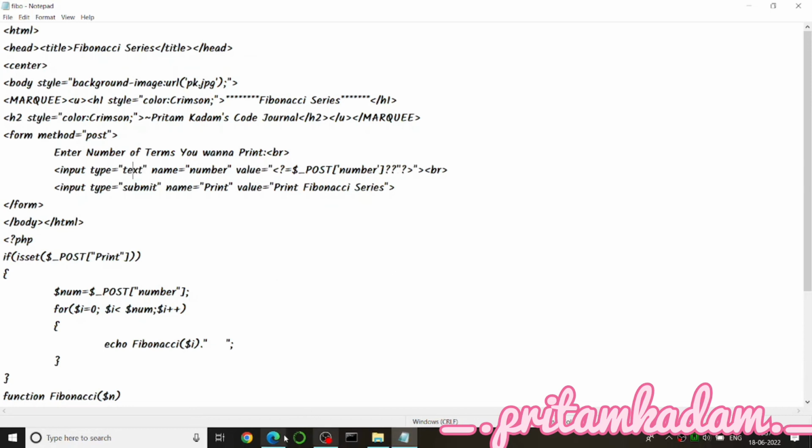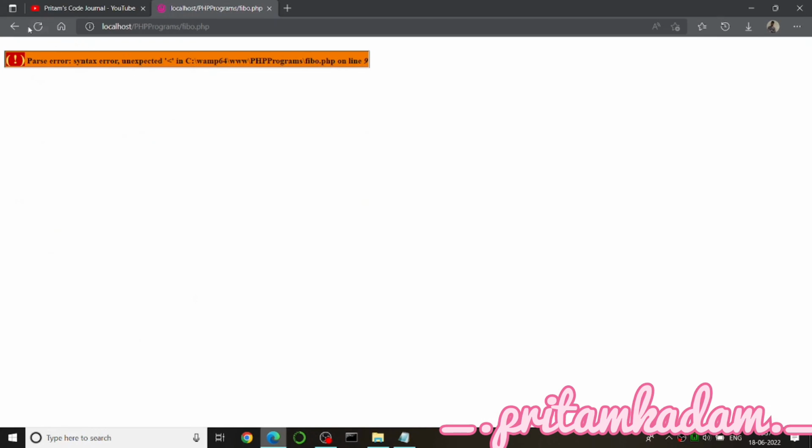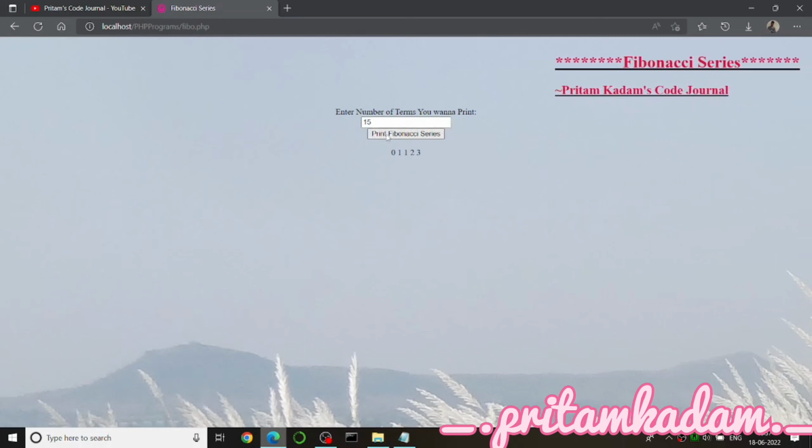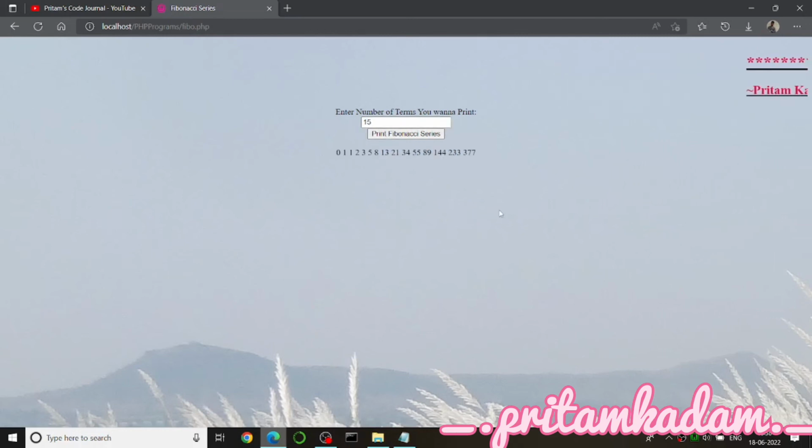We just updated the input type equals text in place of input type equals number, and okay, there are no errors now. Fibonacci series and Pritam Kadam's code journal are shown. We entered the number of terms as 5, and we got the output over here, that is 0, 1, 1, 2 and 3. So let us go for 15. So here it is, we got the output over here.